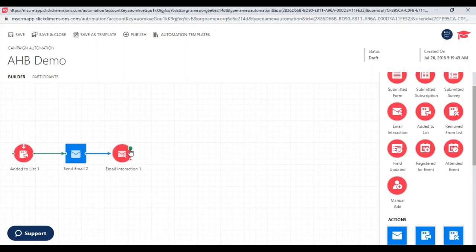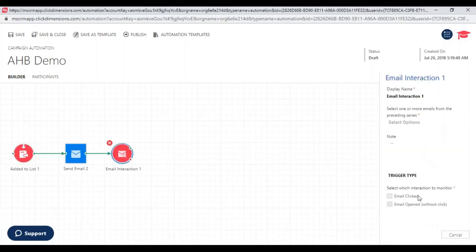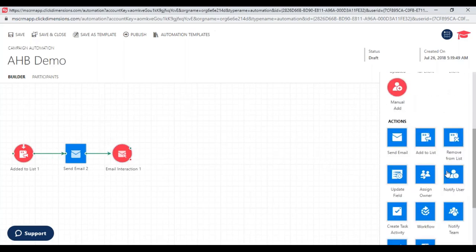Now you can see when I do that, there's a green node and a red node that pops up. The green node means they're doing what I'm looking for. The red node means they're not. So email interactions can be clicks or opens. So if someone is clicking on a link in an email, maybe I immediately notify someone in sales and have a task to give them a call. Let's strike while it's hot.